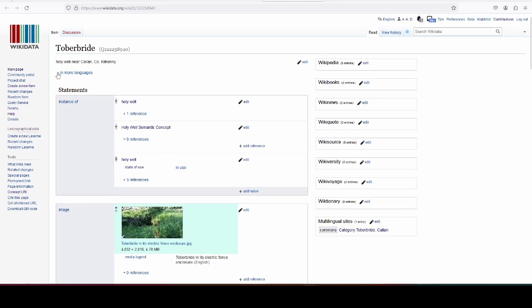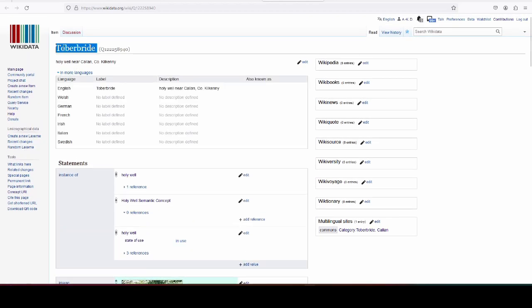So, oops, I have to open this. First you start off with a label, which is kind of like a name, but in some cases a name doesn't really apply. It is okay for holy wells, but for some things it's not a name. Anyway, Toberbride is one of the names in English. Sometimes they have more than one name. So for example, if it's a St. Patrick's well, you might spell it St. Patrick's well. You put that under label, but then you might also want people to find it when they're looking for Saint Patrick, if it's spelled out and not abbreviated. So you have to put that in under also known as.